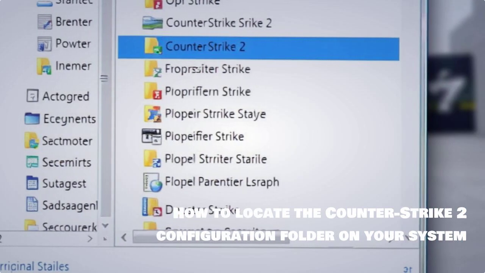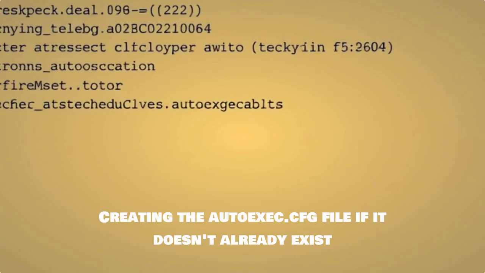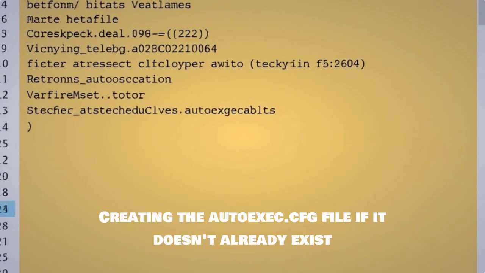On Windows, navigate to c:\program files\steam\steamapps\common\Counter-Strike 2\cs2\cfg. If you don't see an autoexec.cfg file, don't worry. Simply right-click in the cfg folder, select New, then Text Document, and name it autoexec.cfg.